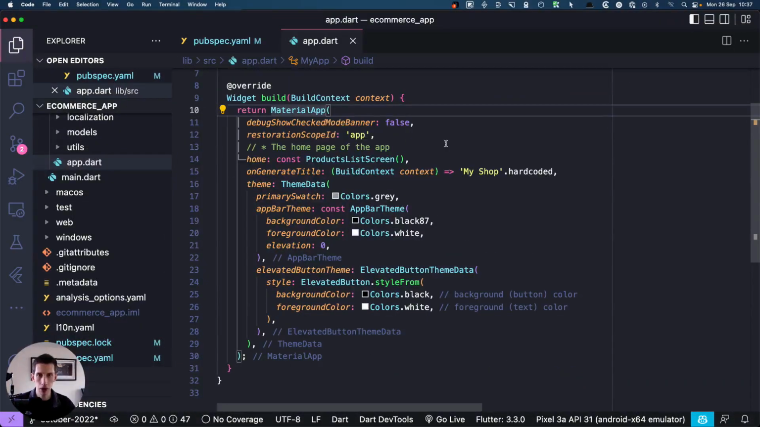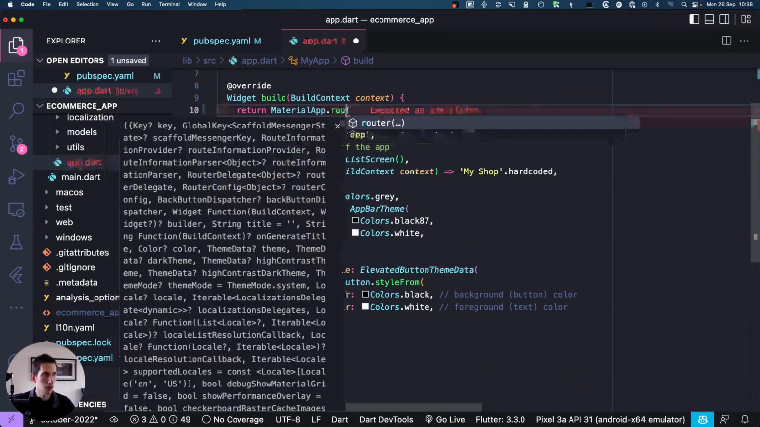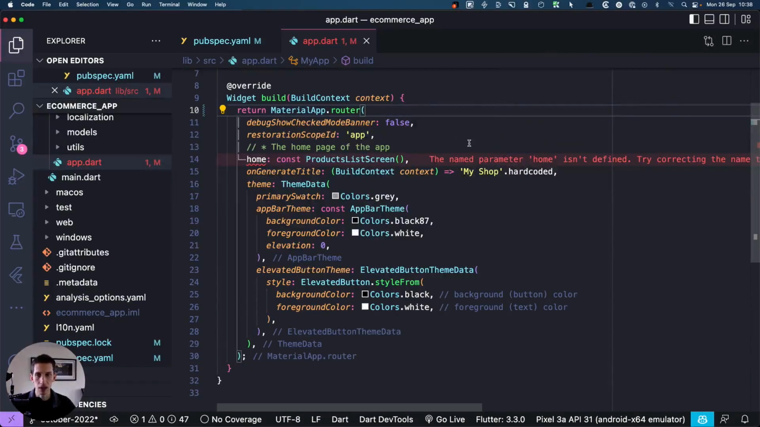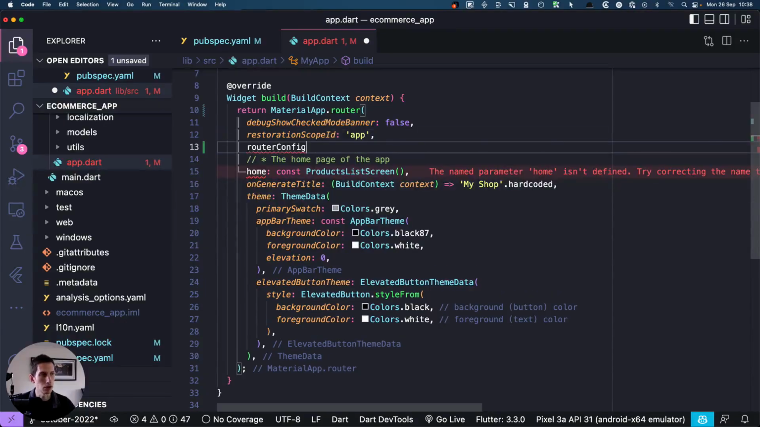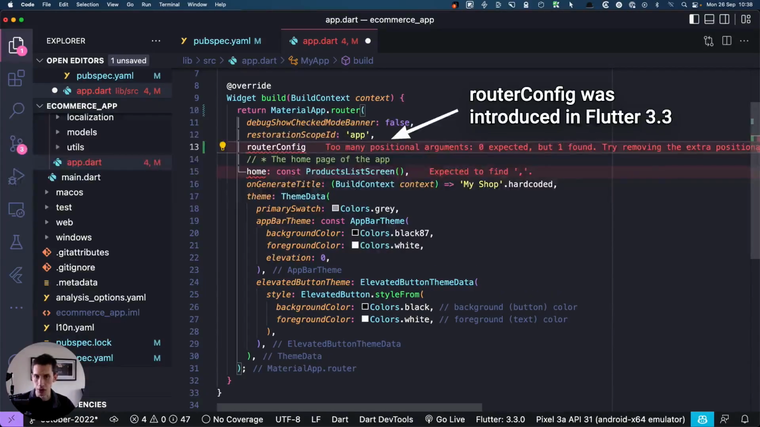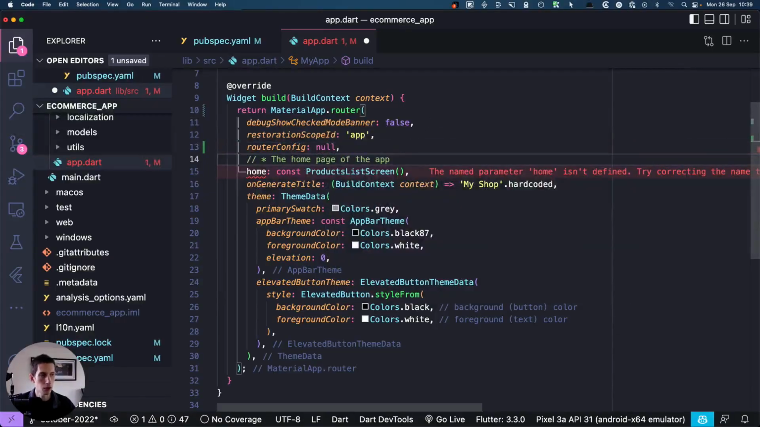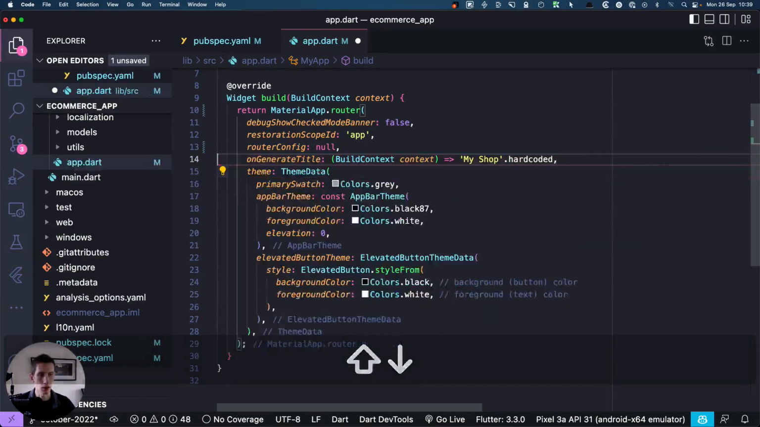And what we want to do now is to use the new material app.router API. And we need to do this to opt in to use the new Flutter routing APIs, which are known as Navigator 2.0, because GoRouter is built on top of Navigator 2.0 and needs this. But as we can see, we now get an error telling us that the home parameter is no longer defined. And this is because the entire routing logic should be handled by a new argument called router config, which we are going to set shortly. So for now, let me set this value to null, like this. And we can also remove the home argument that we are no longer going to use, like this.